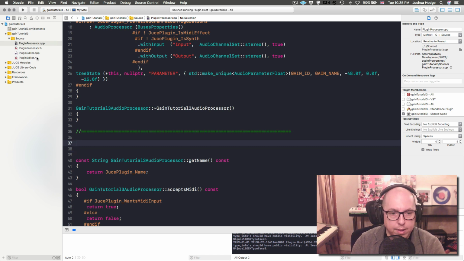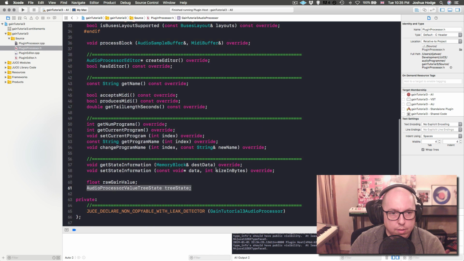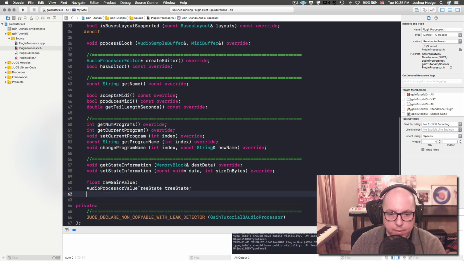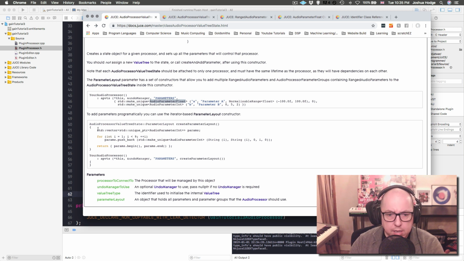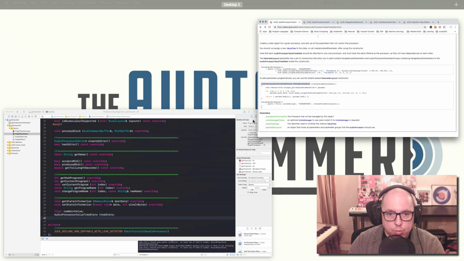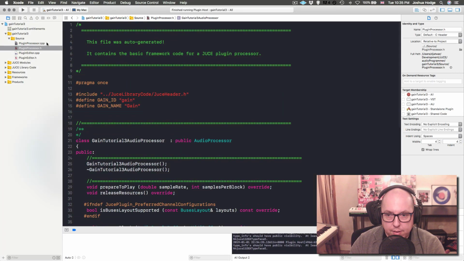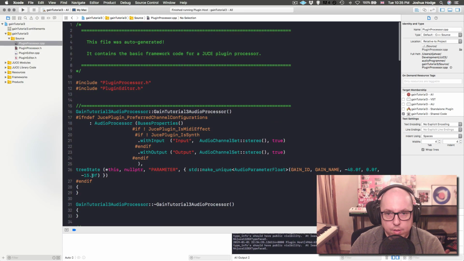So let's go over here. We're going to add it here. So now let's just think about this, right? I think this is actually shown here. I think Tom actually wrote this. So it just says, okay, we're going to create a method called create parameter layout. And we want the return type to be a parameter layout, because that's what we need to put in to our arguments for our value tree state, right?